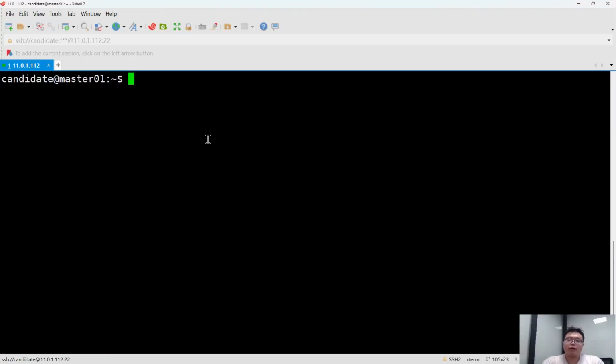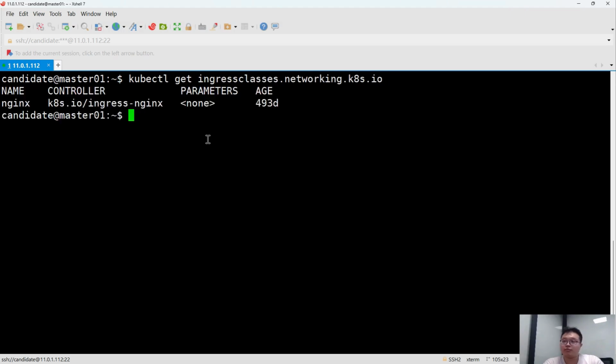Alright, first let's connect to our corresponding cluster node. Then what do we do next? The very first step is to check the ingress information mentioned in the question. That is the ingress class. In the information, it will give us this name. Here, what we mainly care about is the name part. Here, everyone should pay attention.